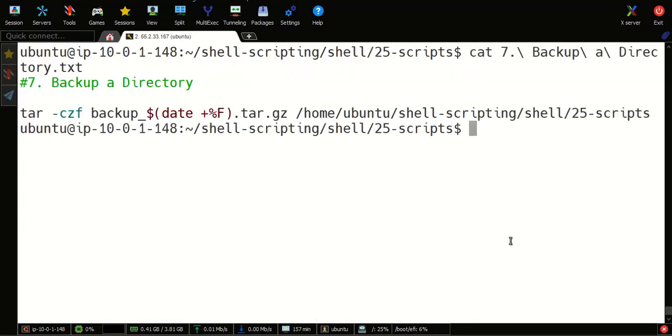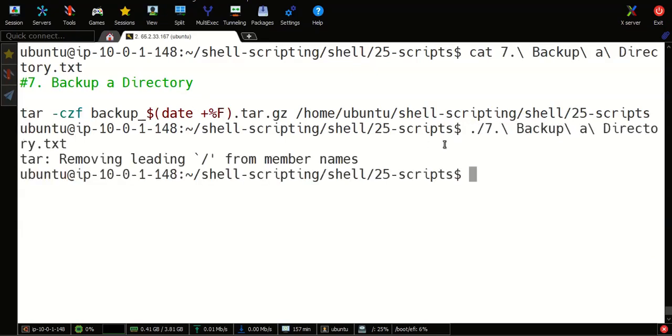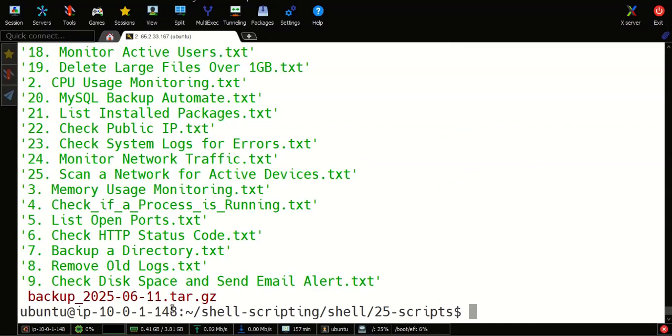Let's run this script. That's the information error which star is giving. Let's see if backup is completed. Yeah, we have backup here. So that's how it is taking backup.